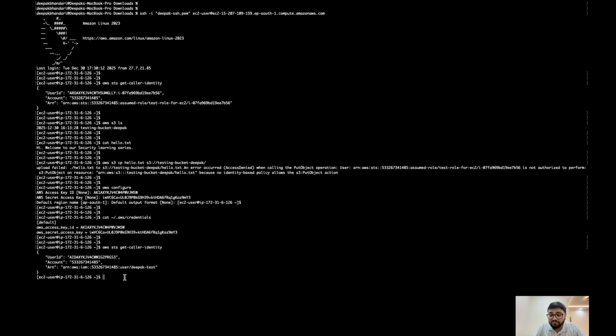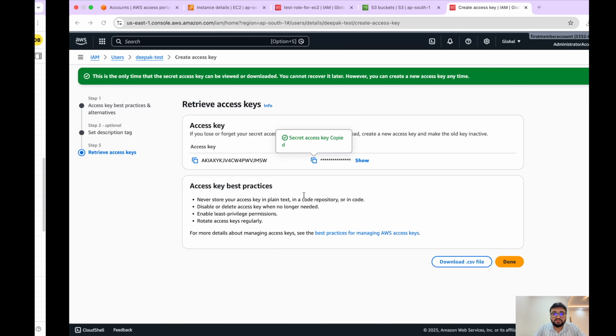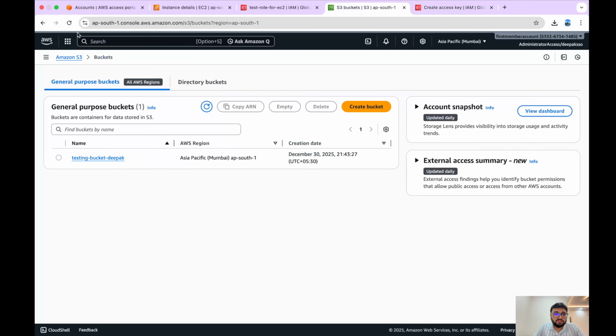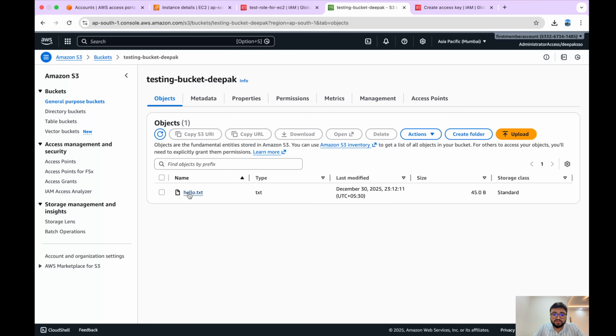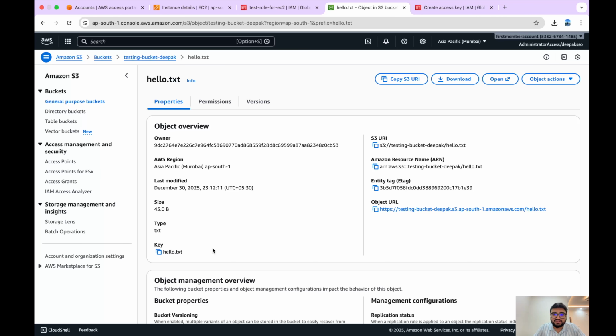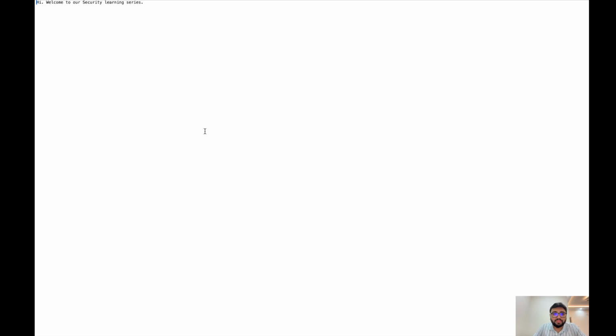Now how can I confirm this behavior? I'll execute this command, and this should not fail now. If it doesn't fail, then it's 100% sure that my credentials file has greater precedence than whatever is there on the instance profile. It says upload. Let's be 100% sure. Let me refresh it. I'm going to this bucket. I've got this hello.txt. If I download it, this is what it shows: hi, welcome to our security learning series.